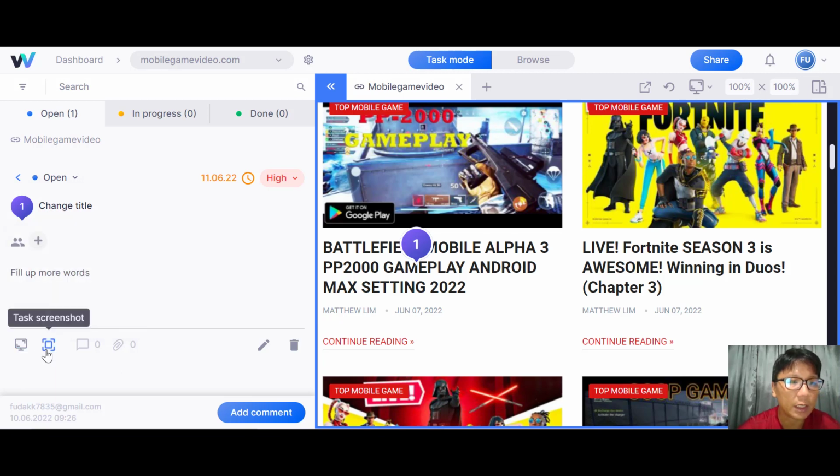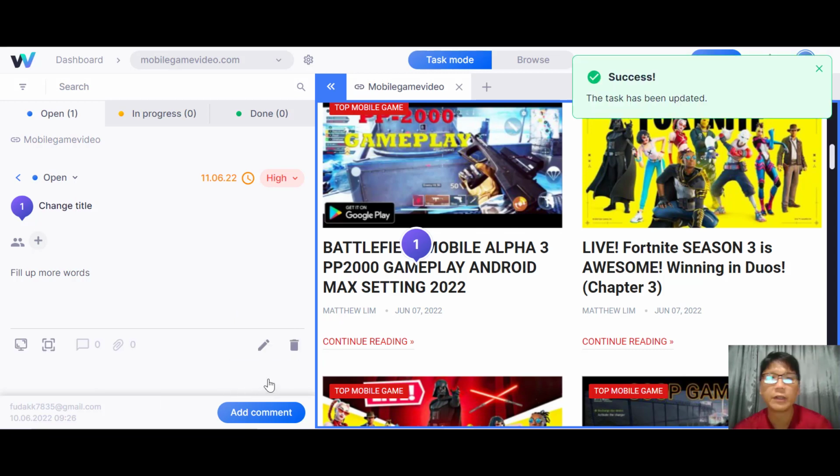You can take a task screenshot. Okay, you can screenshot the task itself. Then you can add in your comments over here, or you can add a file. So if you want to add a comment, you can see the add comments here. Okay, so you can edit the task. Once it's done, just press save changes. So it's very simple.